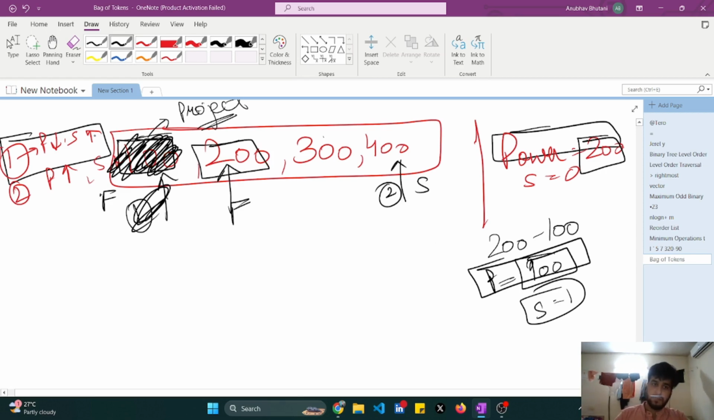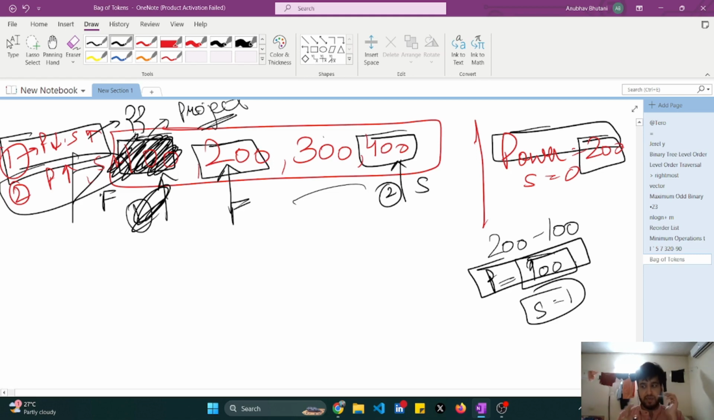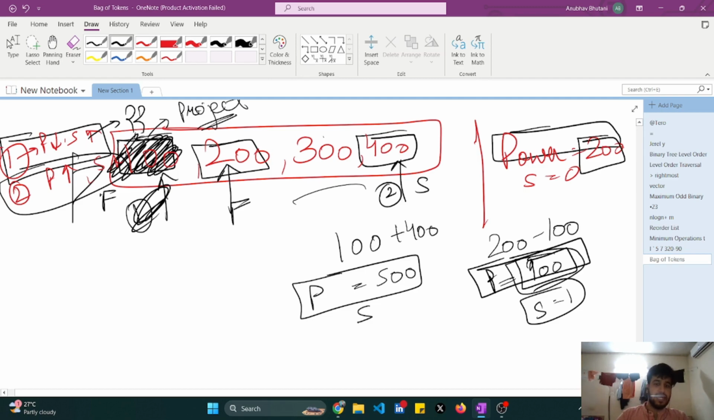So first operation becomes out of sight. Okay, I'll choose the second operation. And what will I choose for the second operation? Yes, I'll choose the maximum. And what is my maximum? This number. Okay, but remember, whenever you increase your power, your score comes down. So if I increase my power, which was currently 100, I'll increase my power, 100 plus 400, my power becomes 500. Okay, but my score at the same time becomes 0.